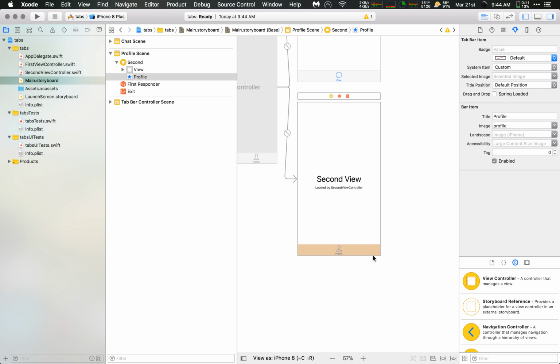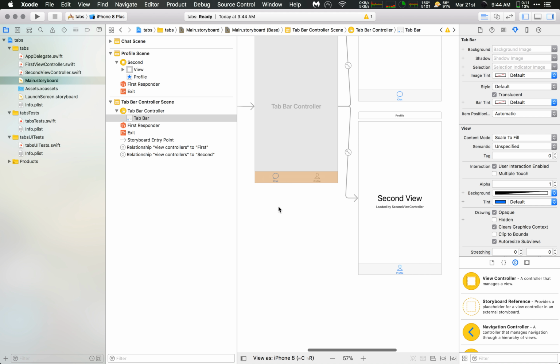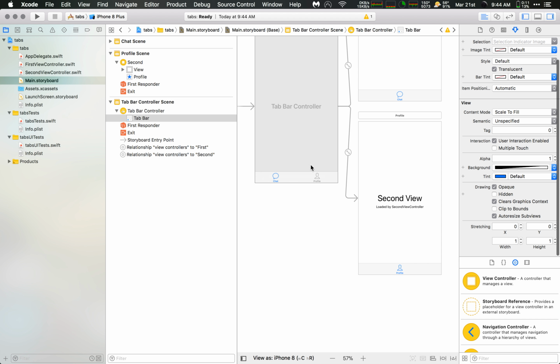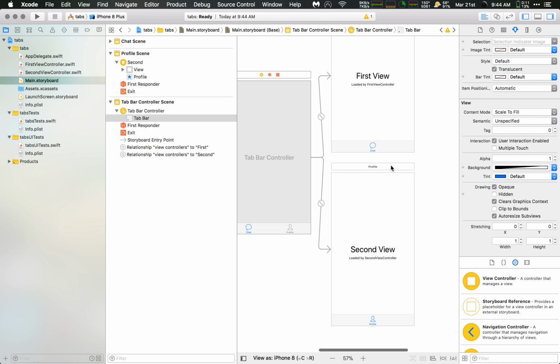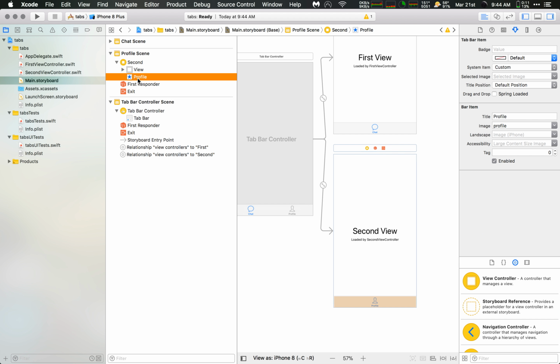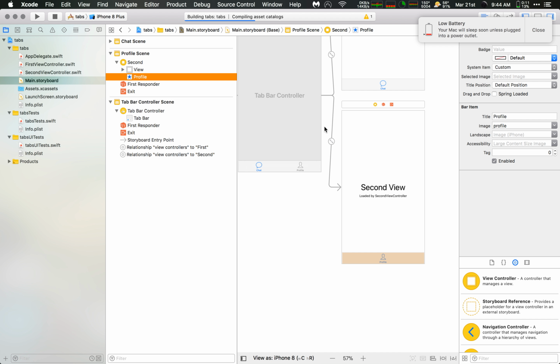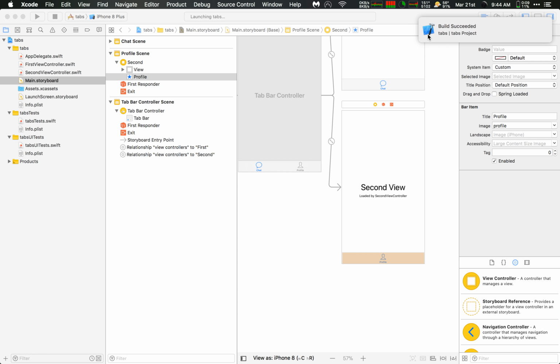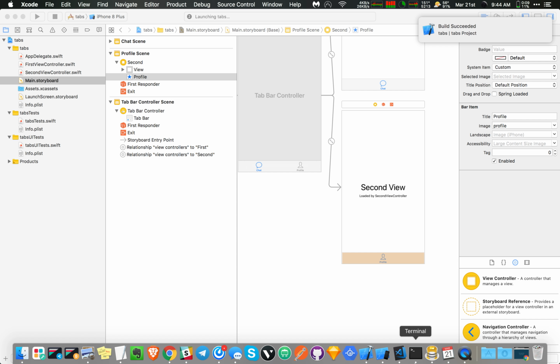So you can't really mess around with anything on the tab bar controller itself. You notice on the right side, there's no images for those buttons. You actually have to click on the view controllers and then click on those little bar items on the left. And then you can change the title, the profile, and other things. So if we reload this, project builds.